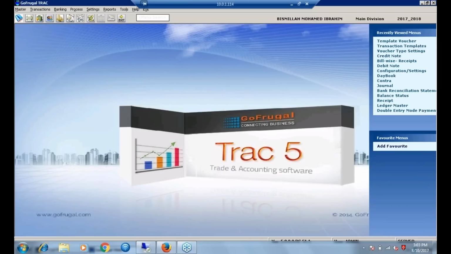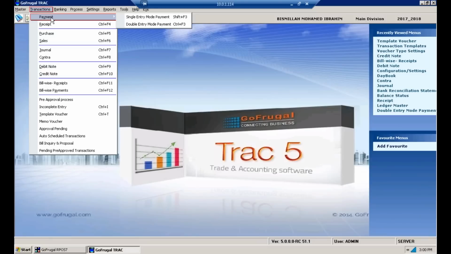So today we will be seeing the basic transactions that we can do with Trac accounting, and this will majorly be covering entries related to the POS. Whatever entries you're making in POS, how the effects are shown on the Trac side, how we have to do the transactions or the adjusting entries in our GoFrugal Trac. Today we will majorly be covering menus under the transaction menu, that is payment, receipt, journal, contra, purchase, sales, billwise transactions, and as I showed you last time, some template voucher entries.